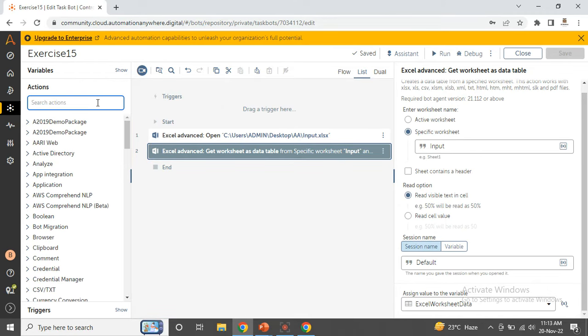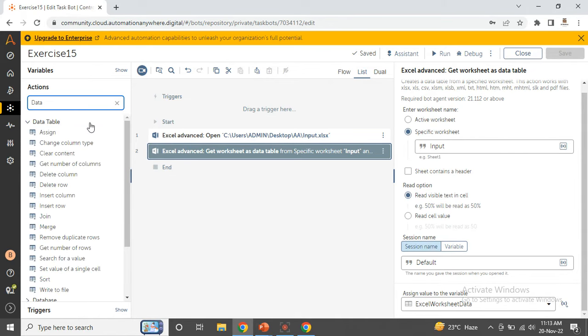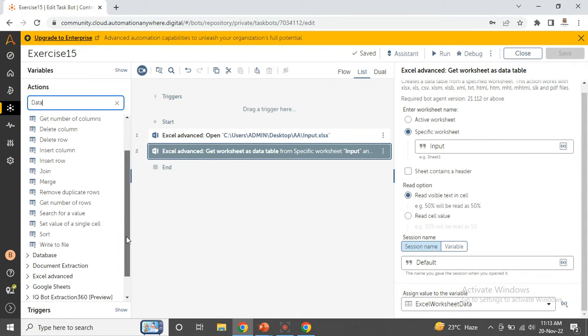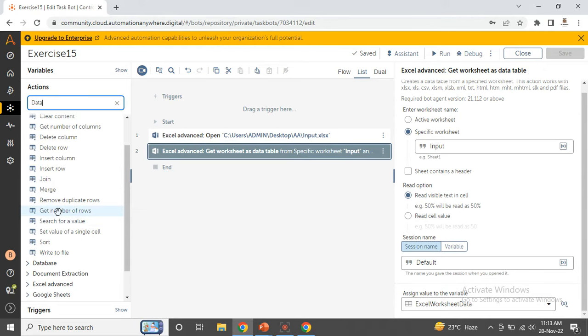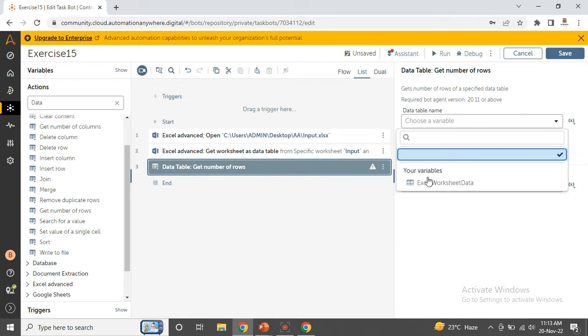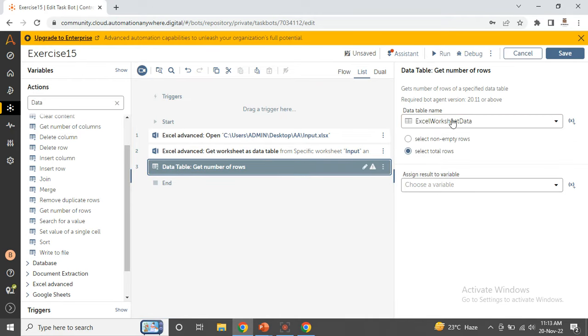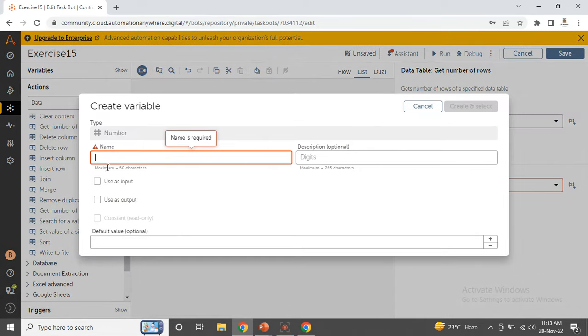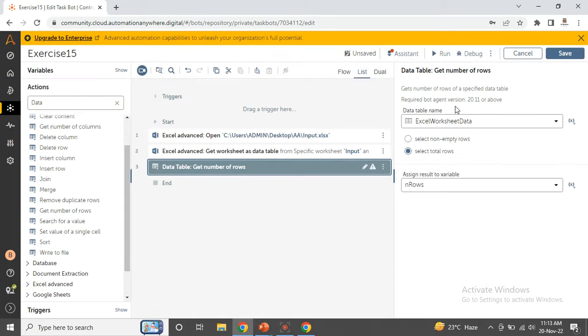So for that, what we can do is go to data table, go to get number of rows, drag and drop. So here, what is the data table name? Excel worksheet as data, and select the total rows. I need total rows, how many rows we have in the data table, and create an n rows. Okay, number of rows I am taking.